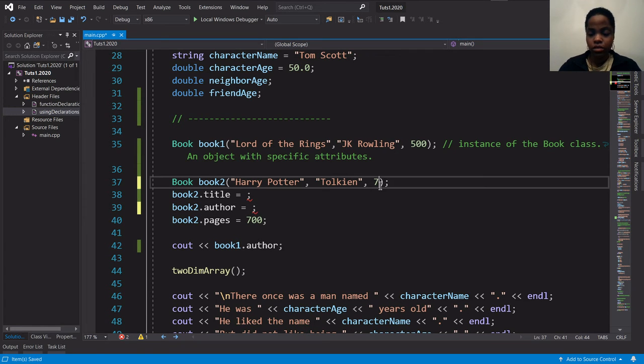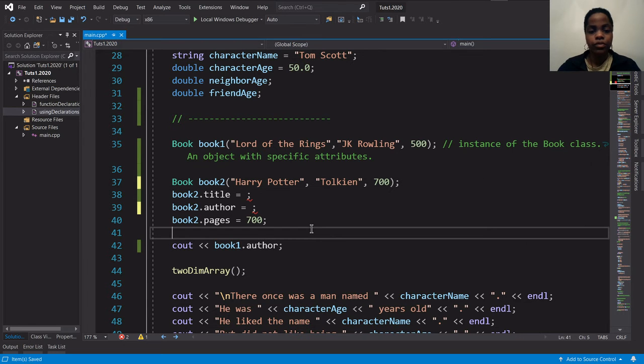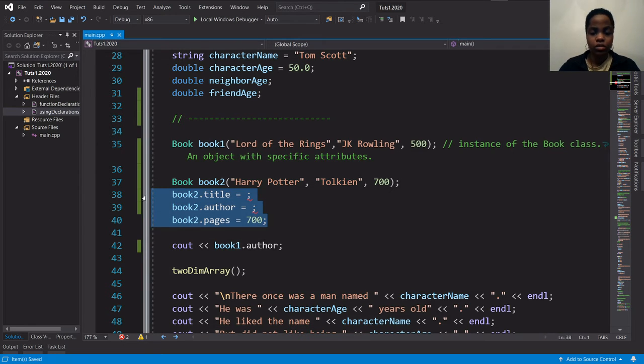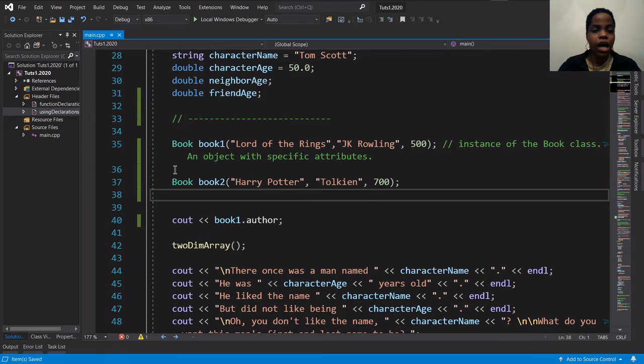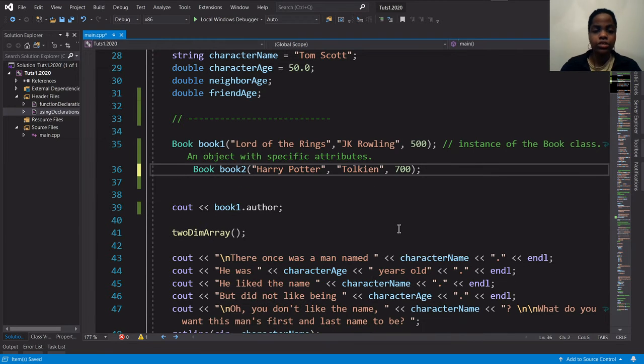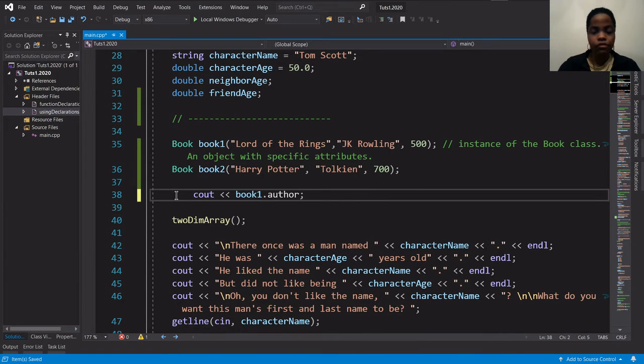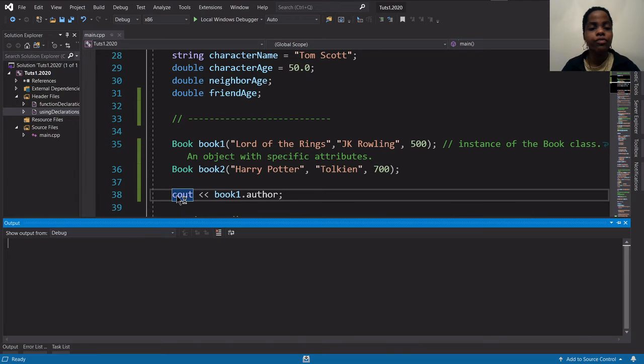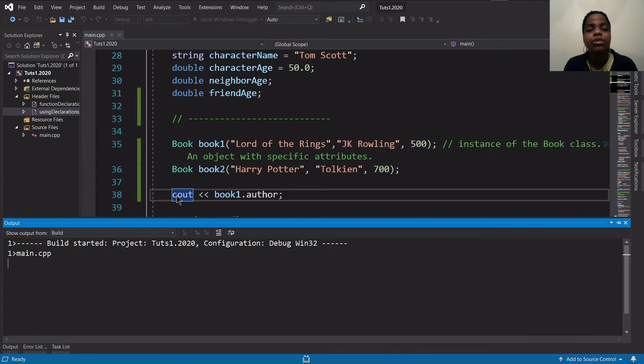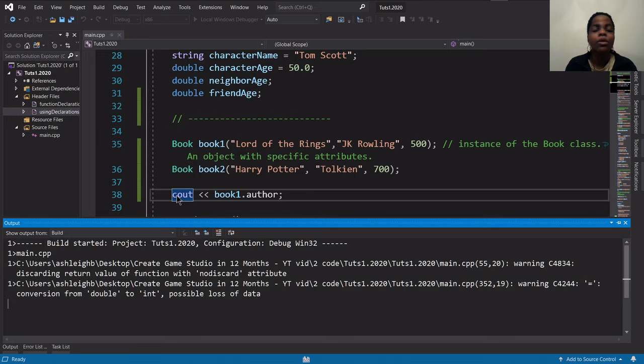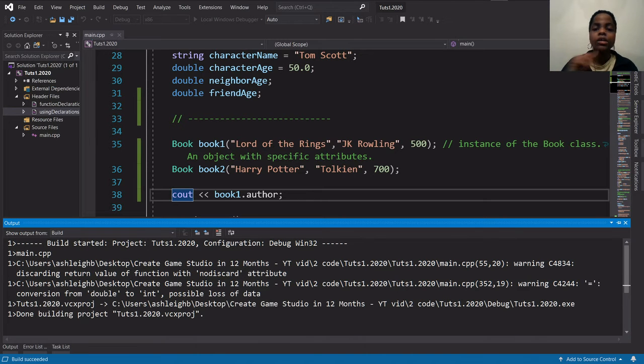And 700 pages. Okay, so now it will be a lot easier to create new books. And there. So when we print it out, as we did before, F5, you'll see that the same thing prints out, except now we only have 2 lines of code.